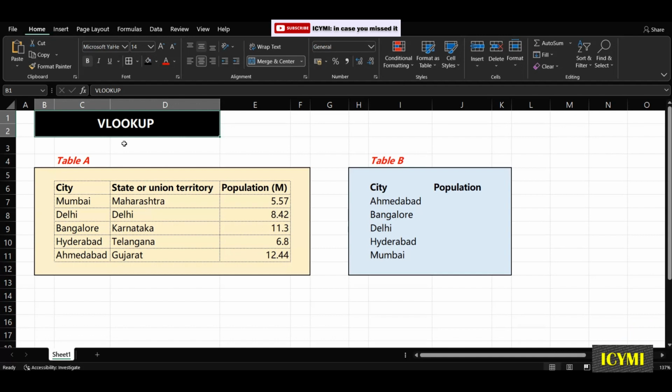So today we are going to learn the VLOOKUP formula. The VLOOKUP in Excel is a tool for looking up a piece of information in a table or data set and extracting some corresponding data or information. Let's learn how to do this step by step.